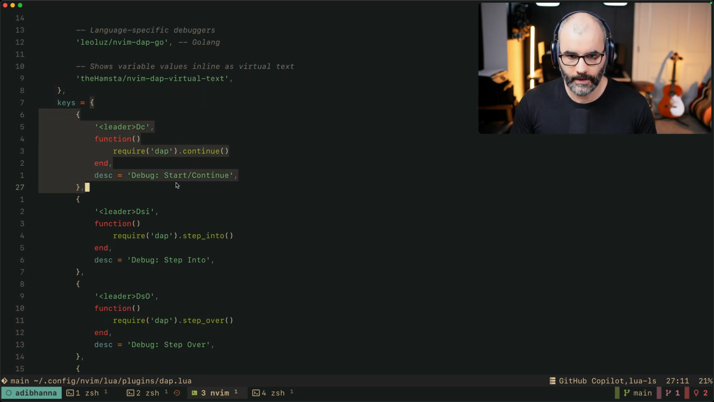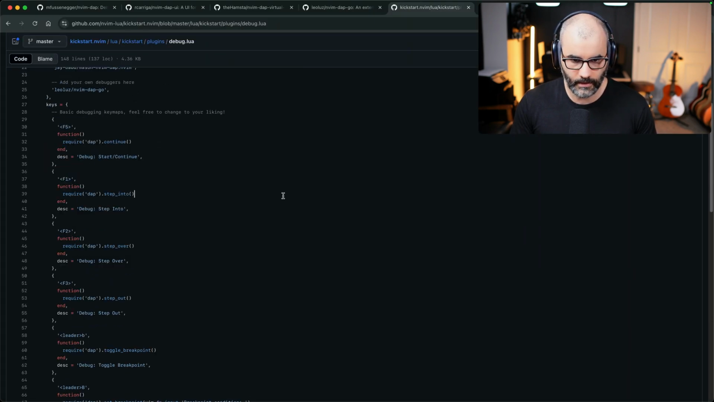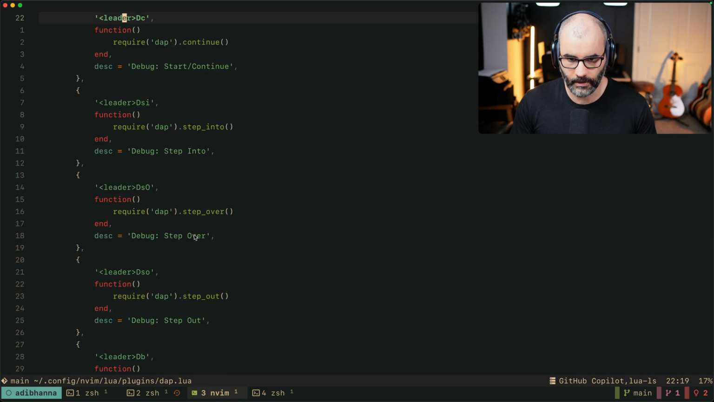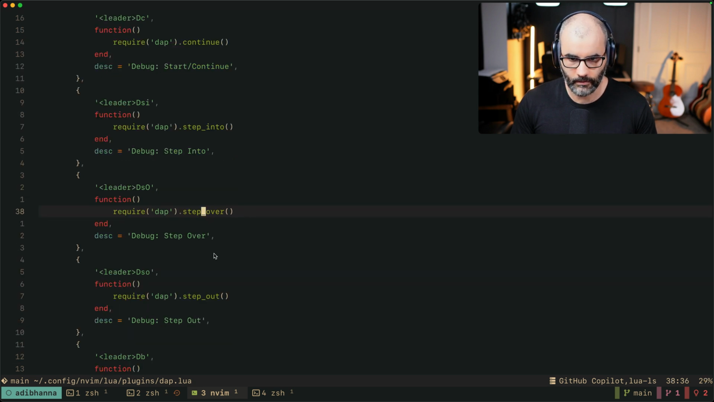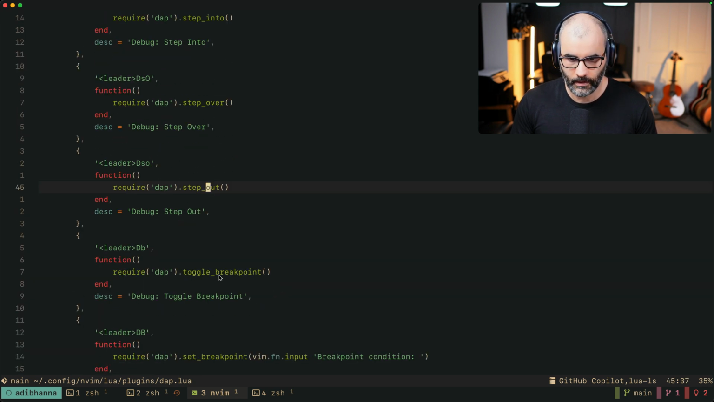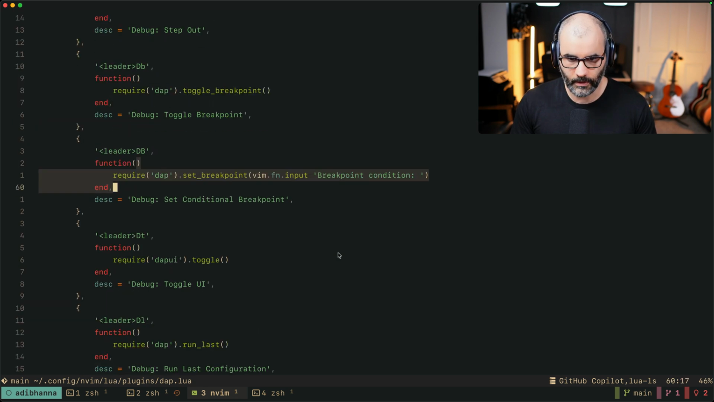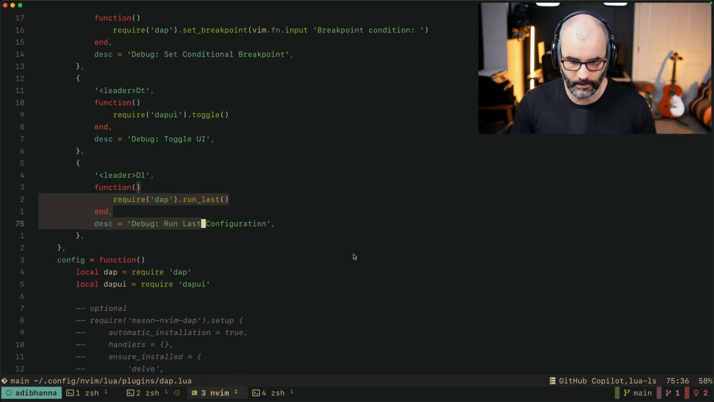Next, you'll need to set up your key maps. In my case, it's very similar to what the Kickstart one has, but the only difference is that I have special keys, essentially different keys. So leader D, capital DC, leader DSI, etc. You get continue, which will start your debugger or stop it essentially. You can step into something, step over a function or the line, or step out of it. You can add breakpoints, and then this one is essentially a breakpoint with some conditions. You can toggle the UI, and then you can run the last configuration.